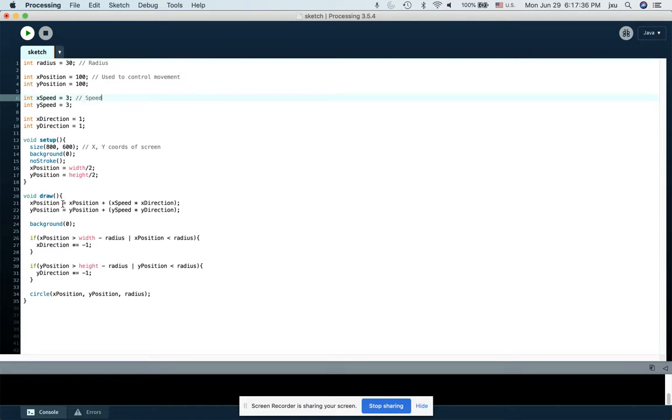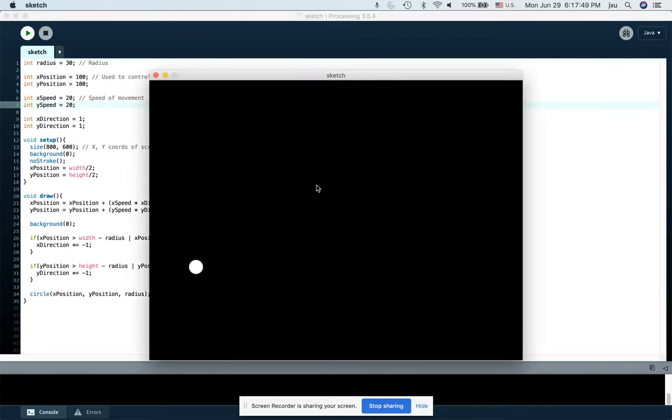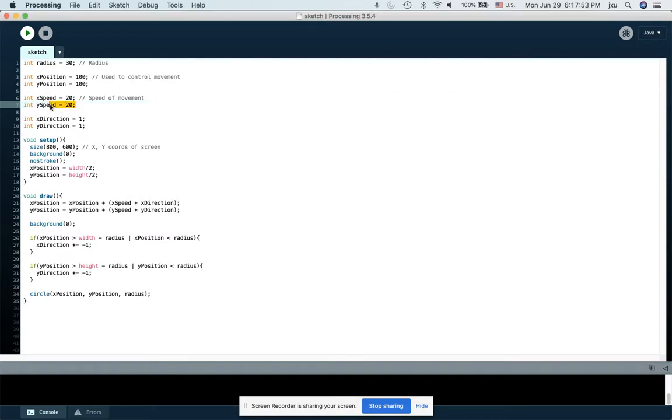Speed of movement, the higher you make these two variables, the faster the ball will go. So let's say we make this 20, 20, and as you can see, the ball is moving much faster. Okay. We'll just go with 3 for now because it's a very nice number. And then bounce helps with bounce movement.